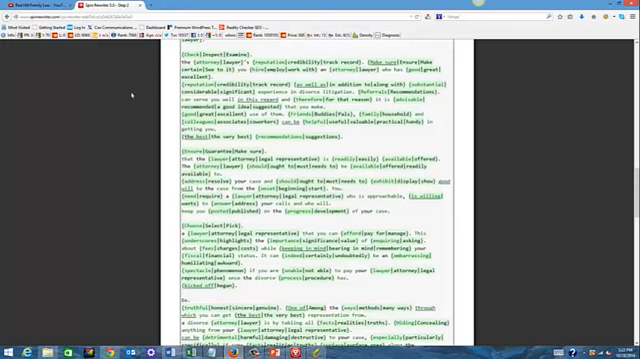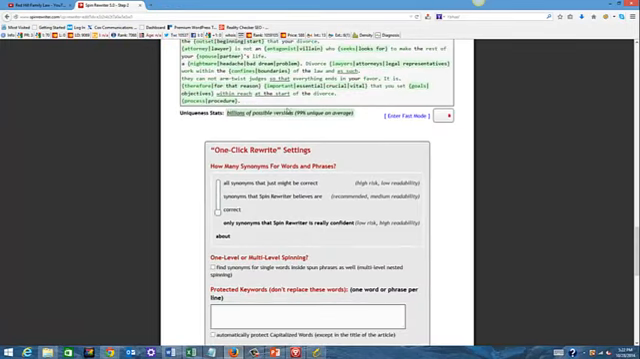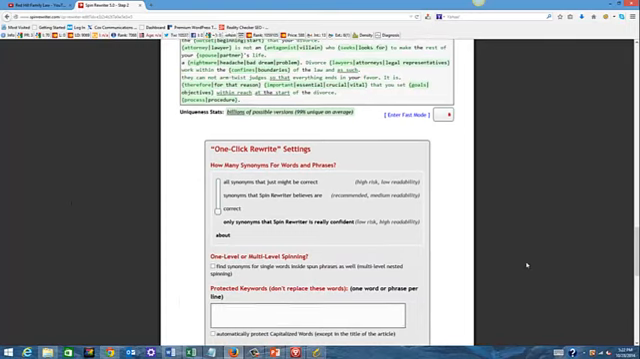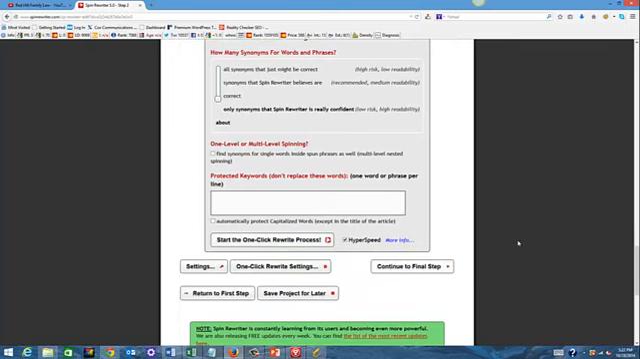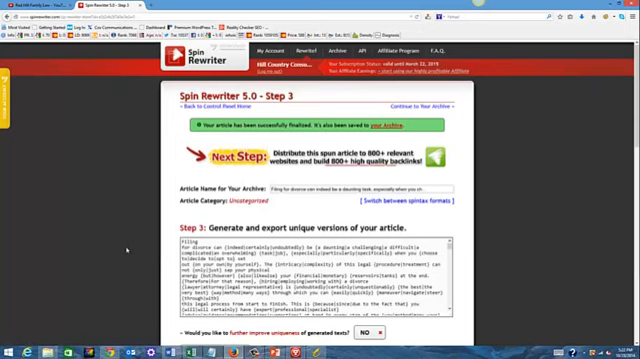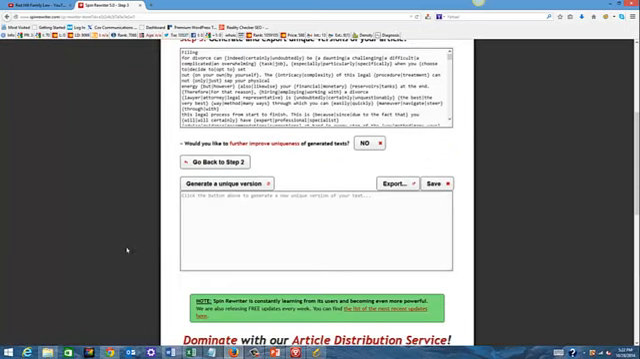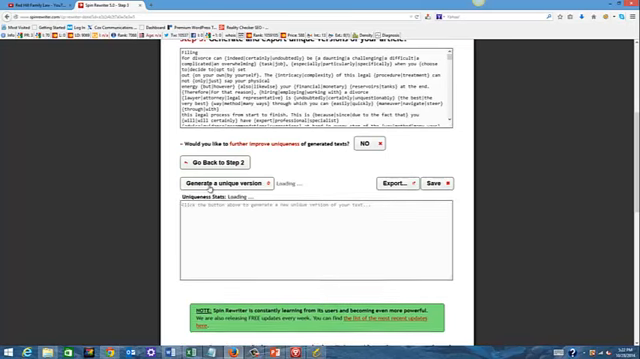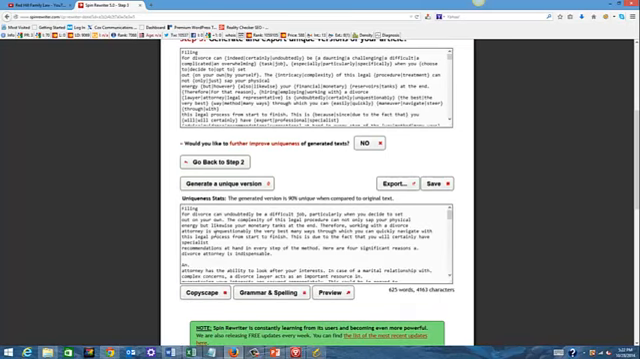So we can close that out, go back to Spin Rewriter, and we're going to get our article. So you want to wait till it says 99% unique on average, billions of possible versions. Continue to the final step. Again, don't get hung up on spinning stuff. If you want, you can use a unique article every time. Some people don't like spinning. I don't mind it for YouTube purposes. We're going to generate a unique version.